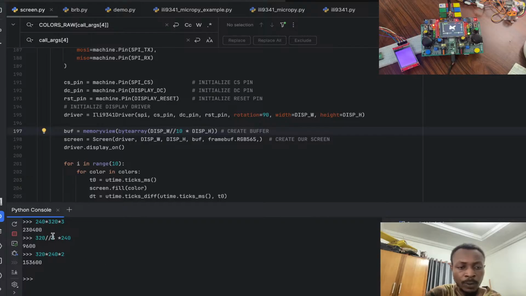Or for one line, right? That'll be 320 times 2. That is just saying our display height is 1. Okay, so let's say with 640 bytes, right? Let's just hard code that.